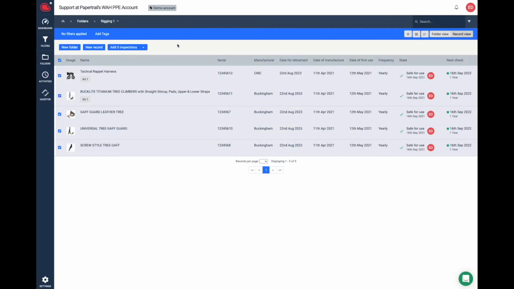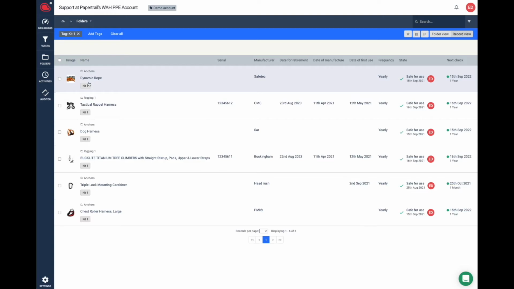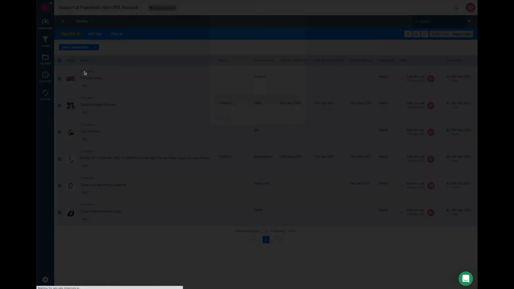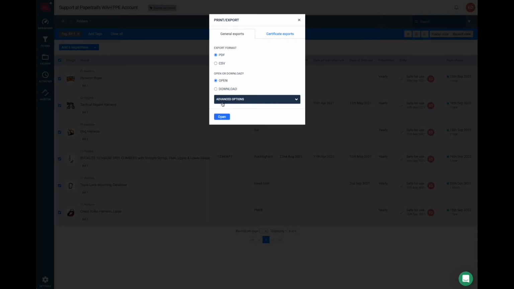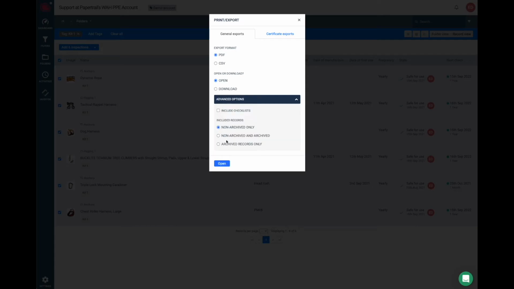I'm now going to show you how to generate a report from tags. As you can see, my two top records have the same tag. When I click on those, it'll take me to all the other records that have the same tag. I'm now going to go through the same process of highlighting all those records and then generating a report the same way. Again, I get my options for a PDF or a CSV version, as well as my advanced options to include a checklist or any archived records.